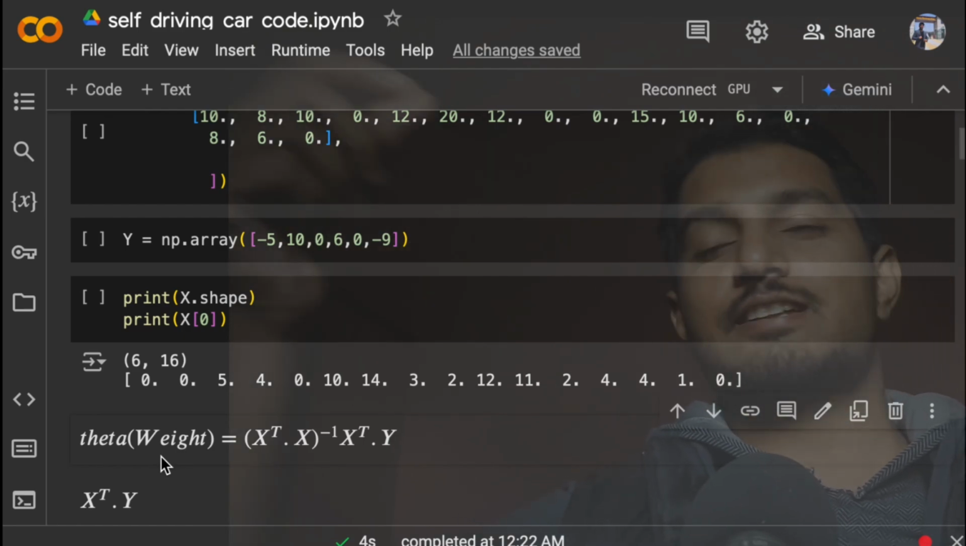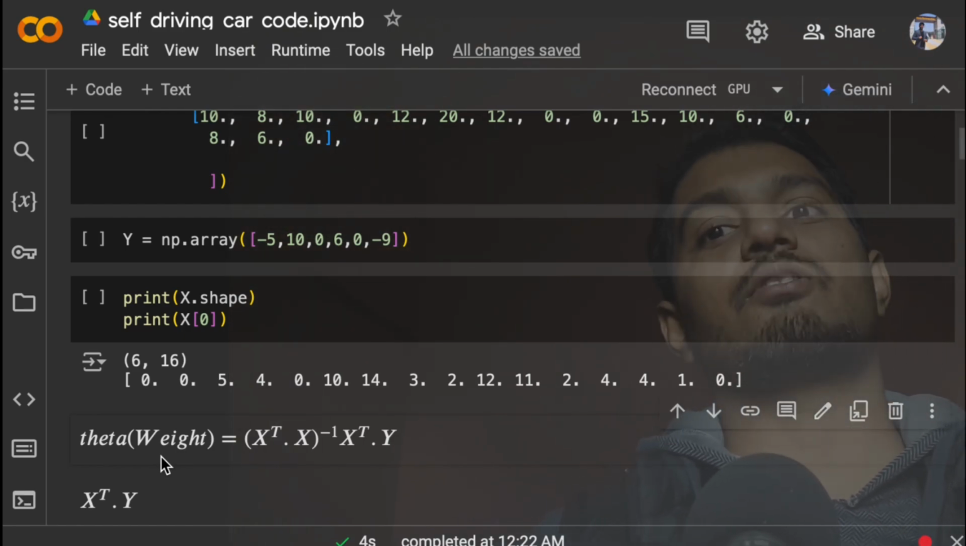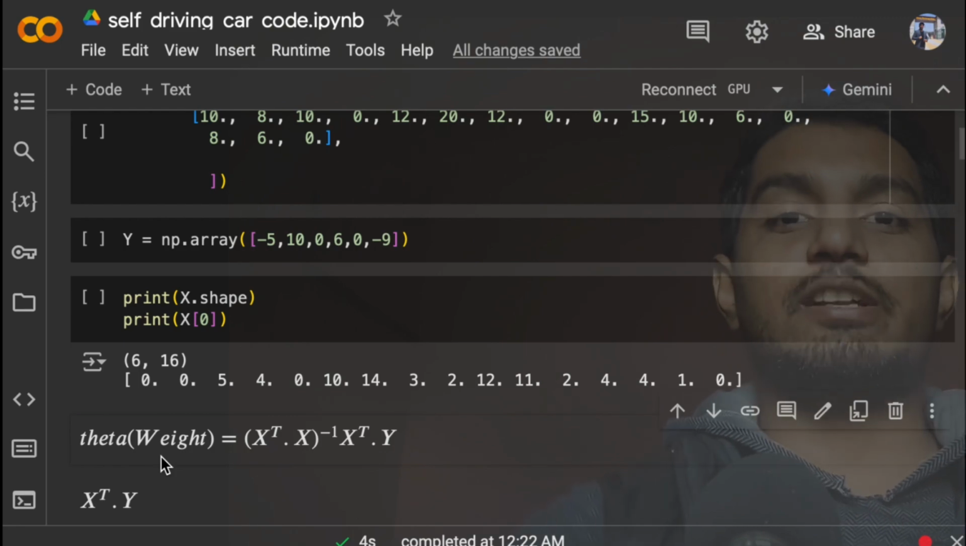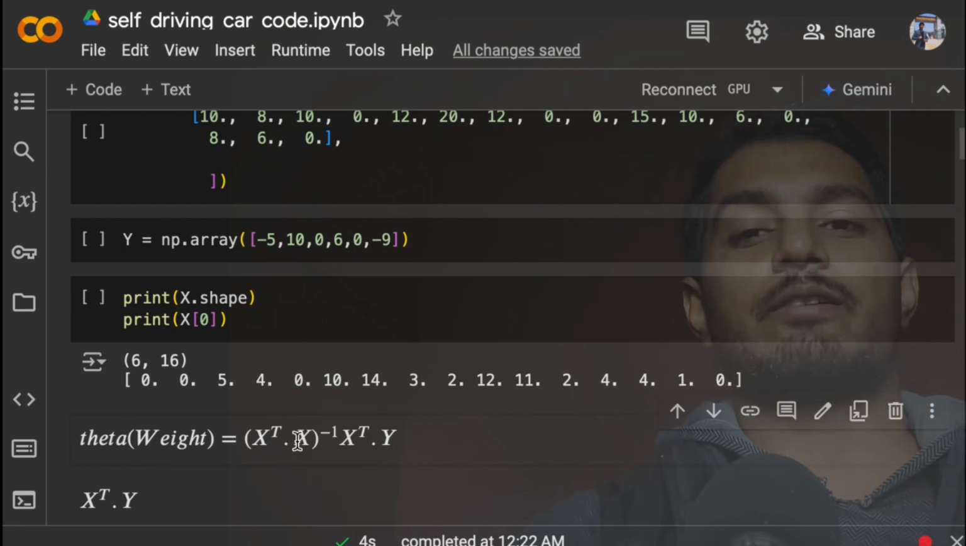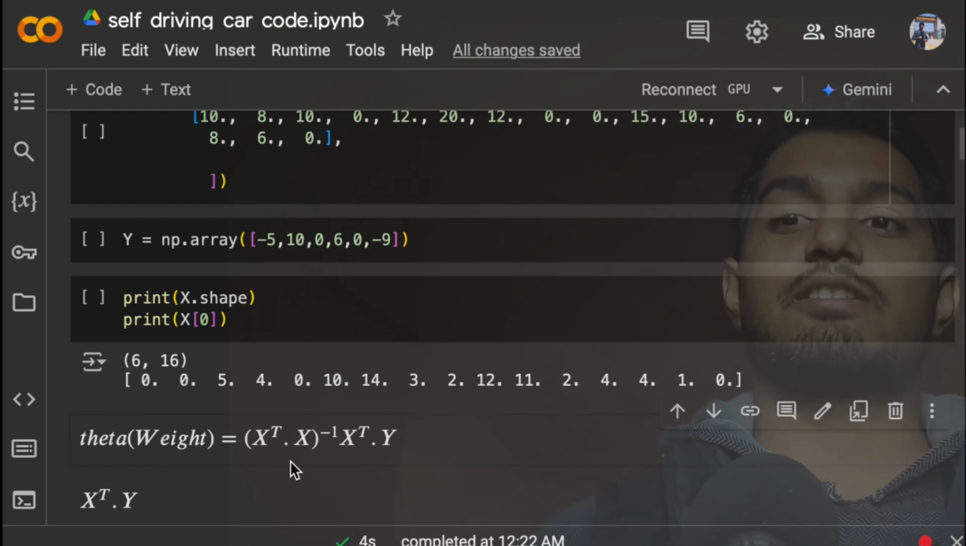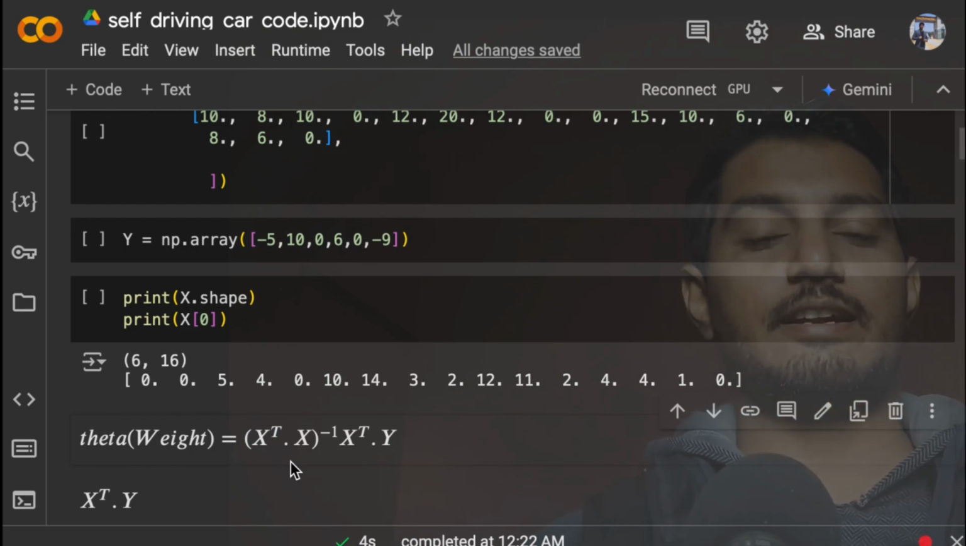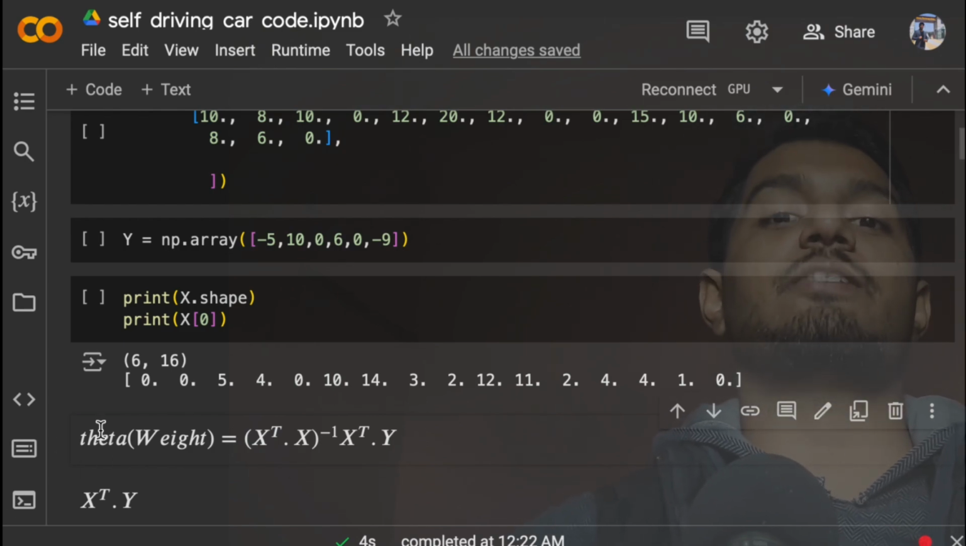You don't have to iterate and change the weights, or see how the loss is going down. You don't have to do any of those things. You can just directly get these weights, and this is called the normal equation. This is linear regression with the normal equation method. So this way we can exactly find the theta.